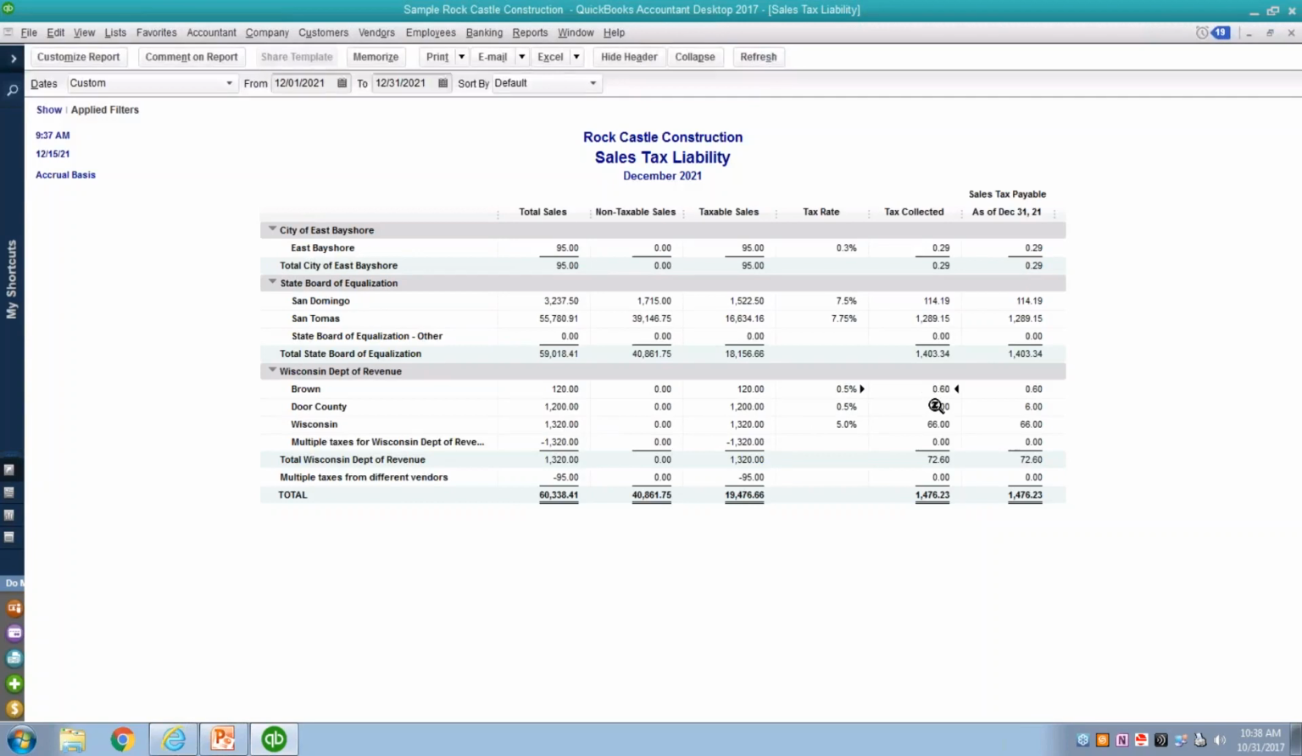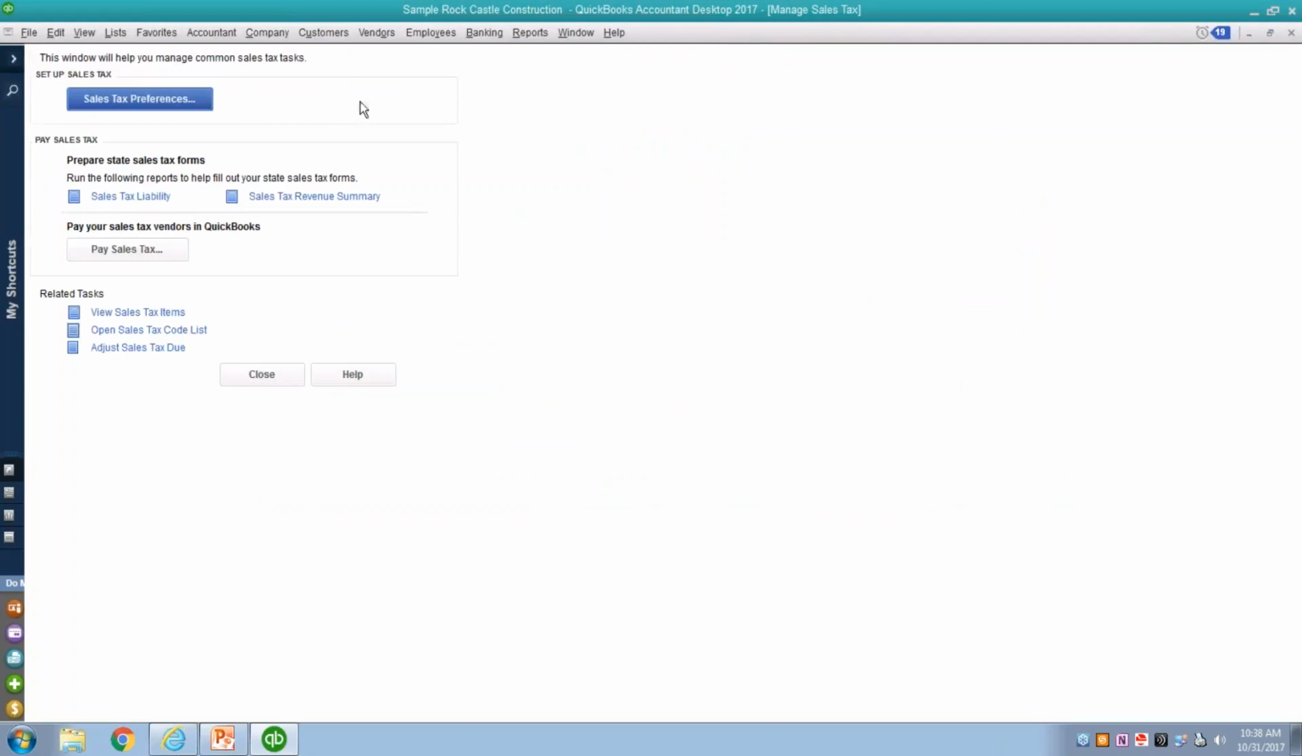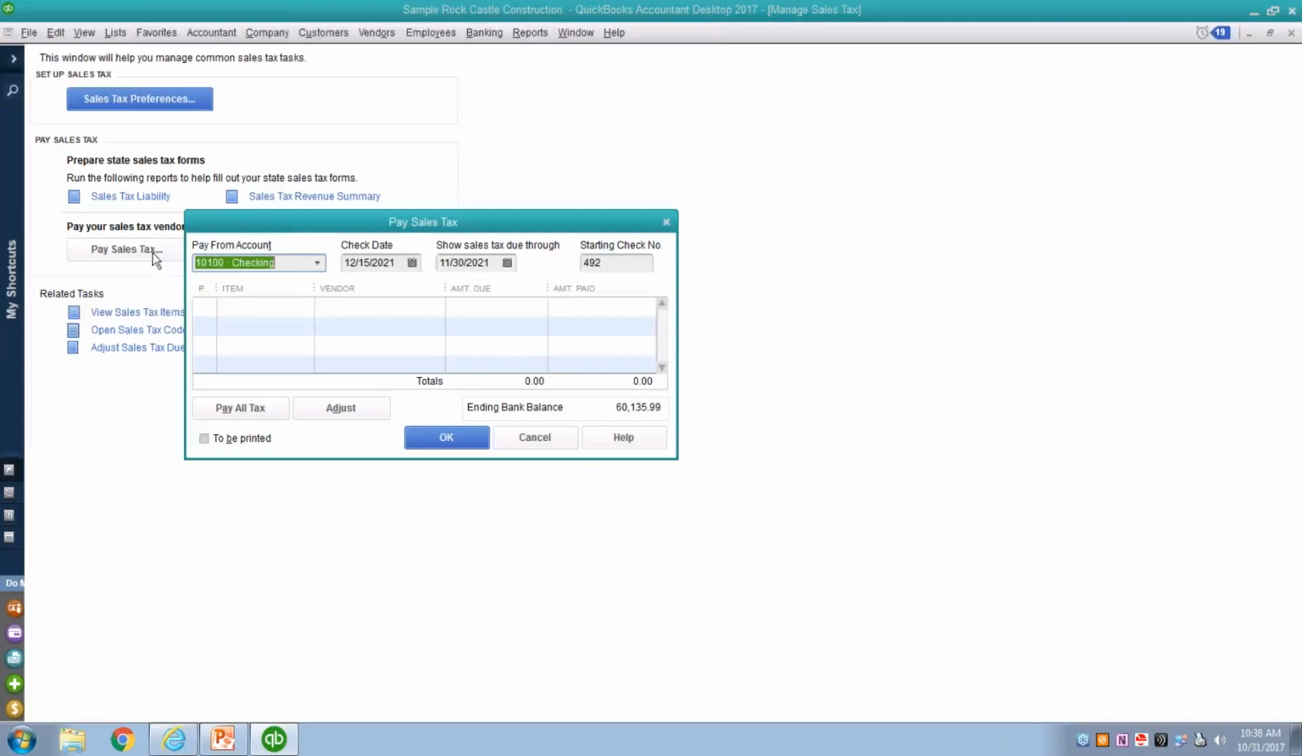So QuickBooks is going to know how much I've collected and how much I need to pay for each county based on my individual county and my sales tax groupings. It's going to be able to separate that for me. So that's my sales tax liability report. It's a really great report when you are filling out your sales tax return, especially if you do work with multiple counties. So that's my sales tax liability. From here, I can also pay my sales tax.